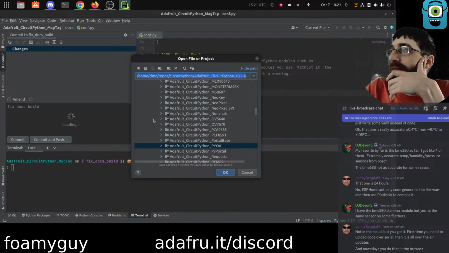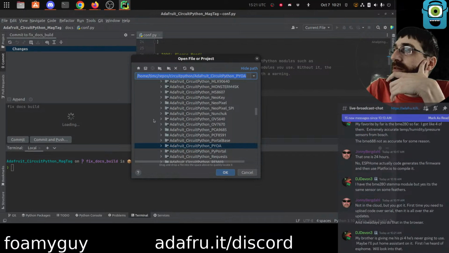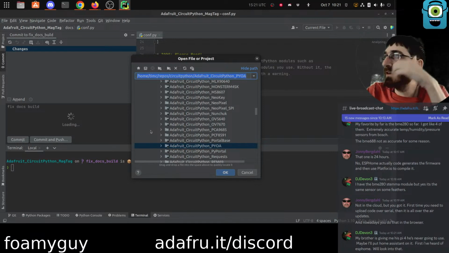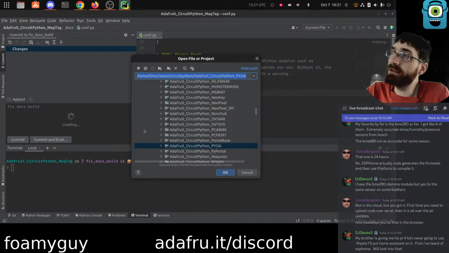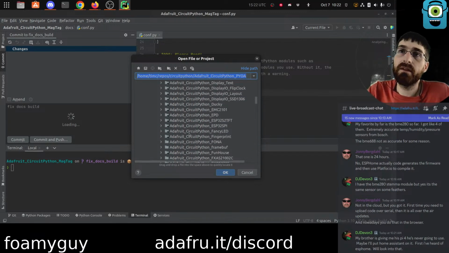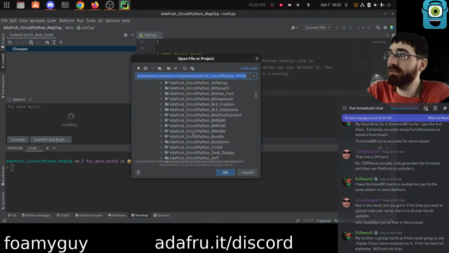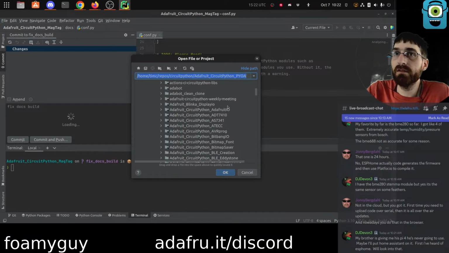Not in the cloud, but you got it. Oh, okay. Built locally. First time you need to upload the code over serial, and then it's all over the air updates. Nowadays, you do it in the browser. Oh, okay, so PlatformIO, or there's no M there, I guess. PlatformIO. It compiles with JavaScript then on the client side, and then you can upload it from there as well if you have USB serial or whatever turned on.